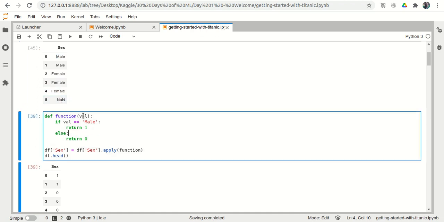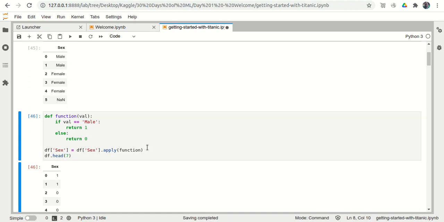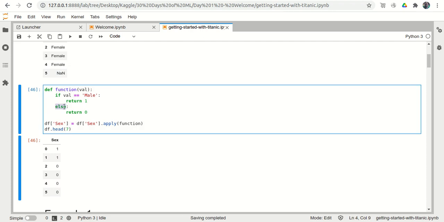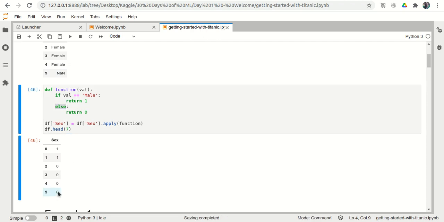So we are accepting the values in the function, and we are saying that if value is male, then it will return 1, and otherwise it will return 0. So if I look at the data, what would be the output? For whoever is male, it would be 1, and whoever is female, it would be 0. And wherever it is NaN, it becomes 0, because whatever the else is, we are making it 0.